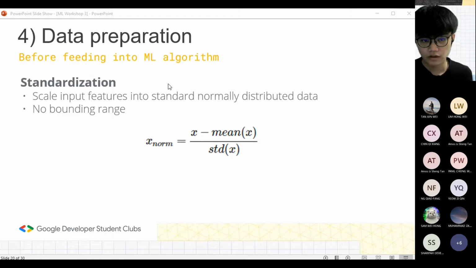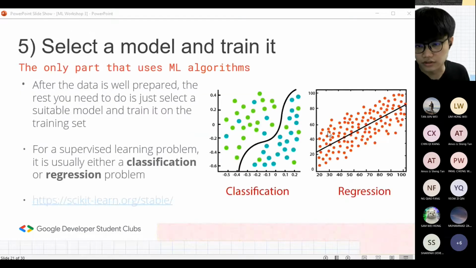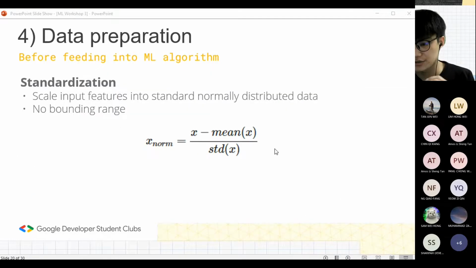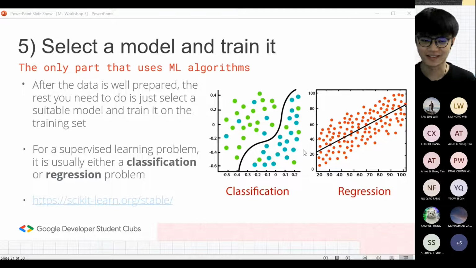So after finishing the data prep step, we move on to the train model step. Actually, this is the only part that uses ML algorithms. This is the only cool part that most people will think of, because cleaning data is very messy to do. So this is the part that deals with ML algorithms.